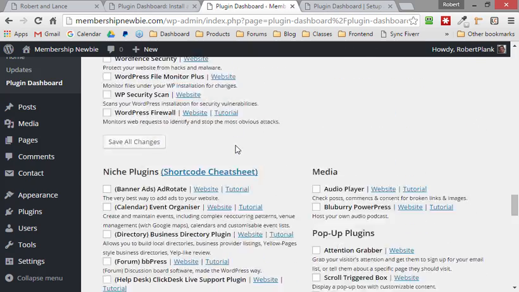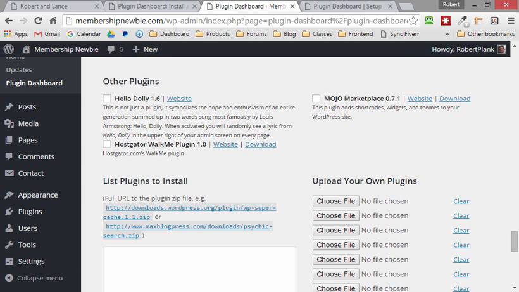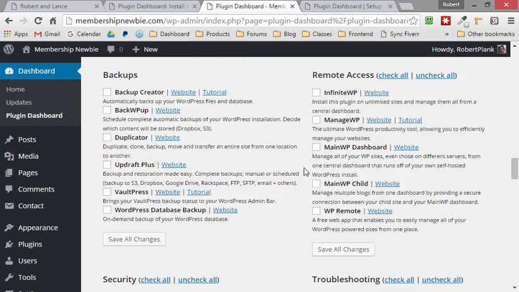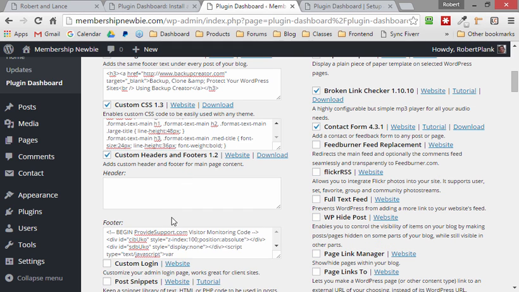Now, some of these might be free plugins, some of them might be custom or premium plugins. You can see here there are some other plugins that we added, and we can just easily see all in one screen on one plugin dashboard what we have installed and how the site is set up. So that's how to quickly customize the CSS, add code to the top and bottom of your site.